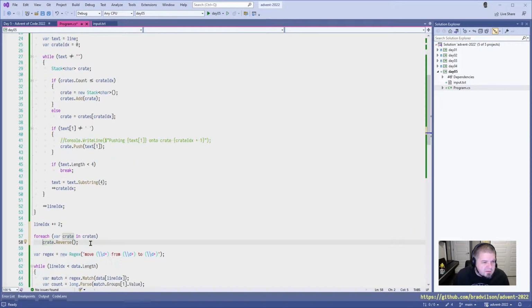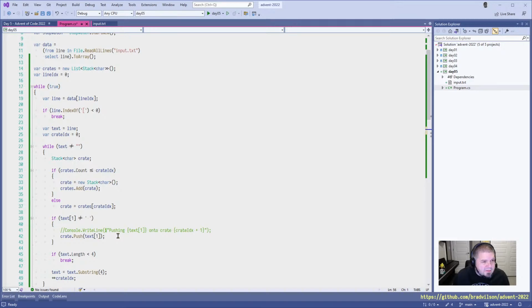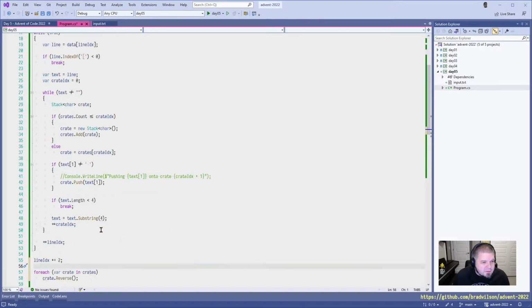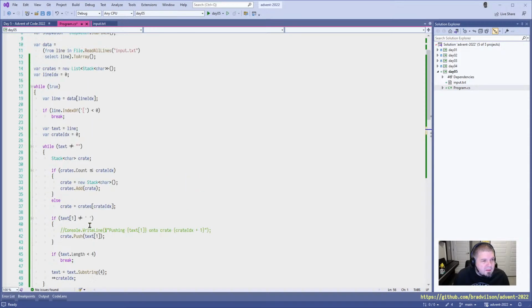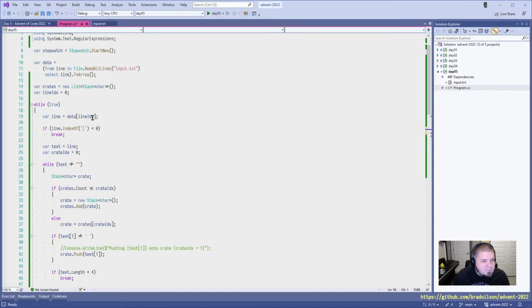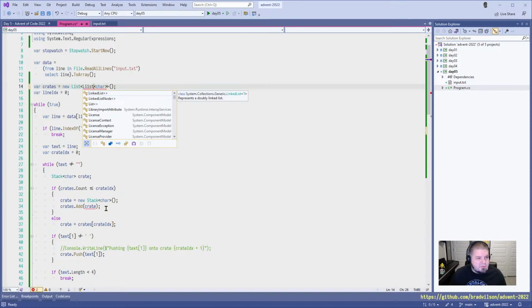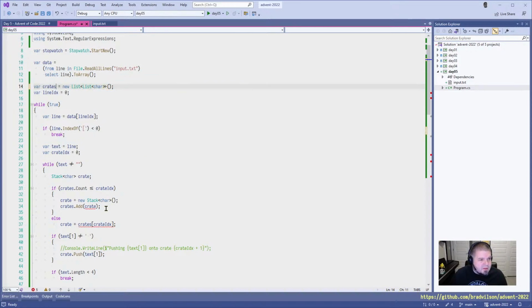That's interesting, isn't it? Right. So we're going to make new crates, I guess. The alternative is we have to roll backwards through the list, or we don't use stacks, although I really like using a stack. So let's do list of chars, and we'll say crates temp.